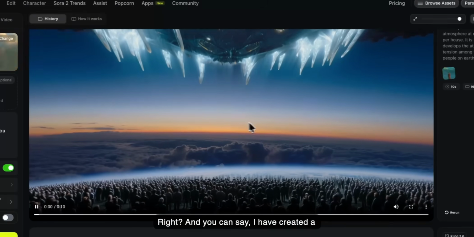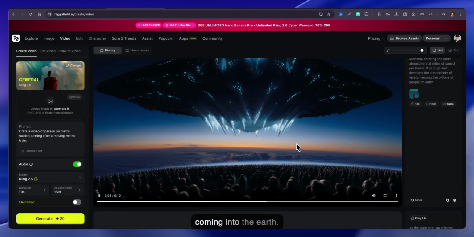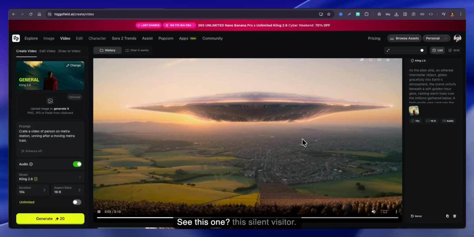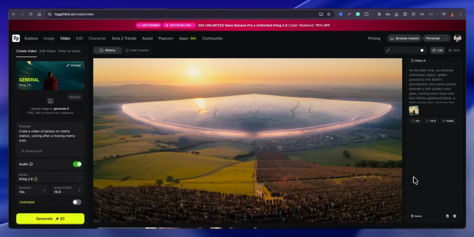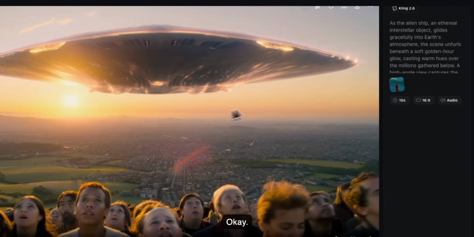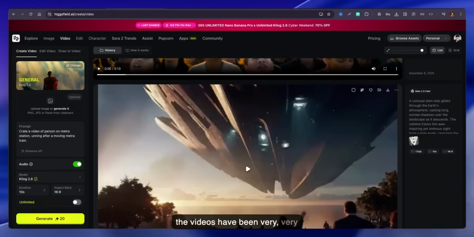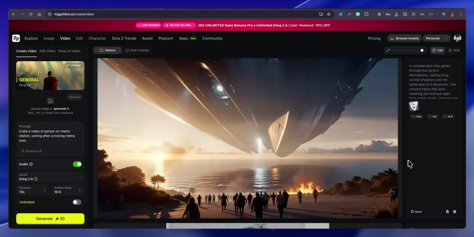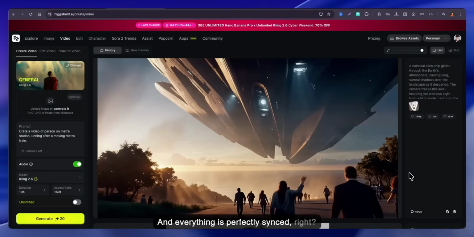And you can see I have created a video of an asteroid or an extraterrestrial object coming into the earth. See this one. Okay, and this is really awesome, and the videos have been very particular. See the noise in the background, and everything is perfectly synced, right?